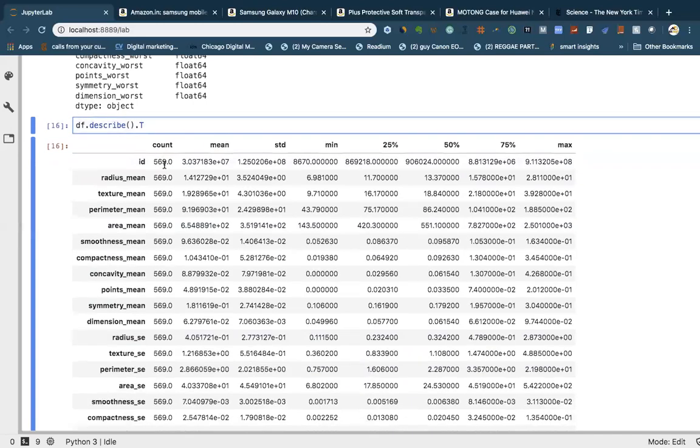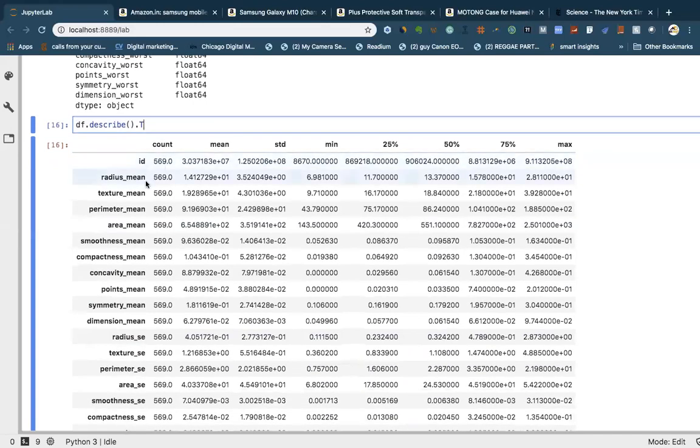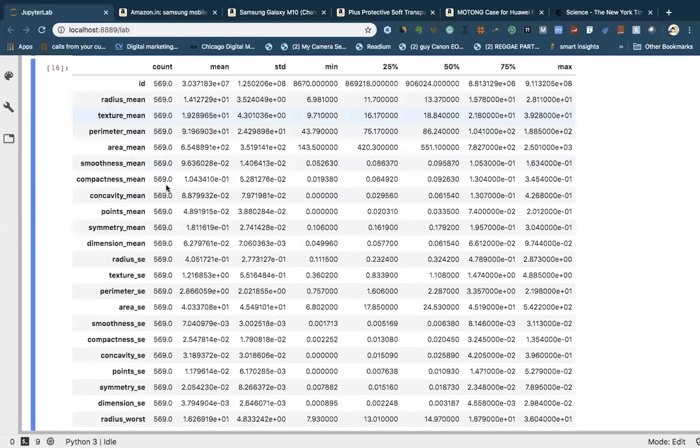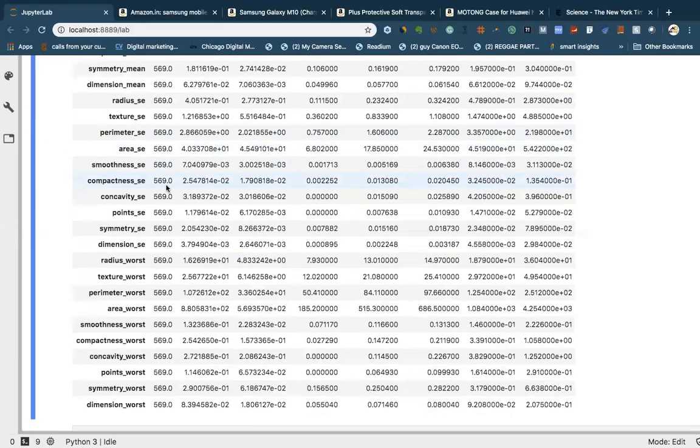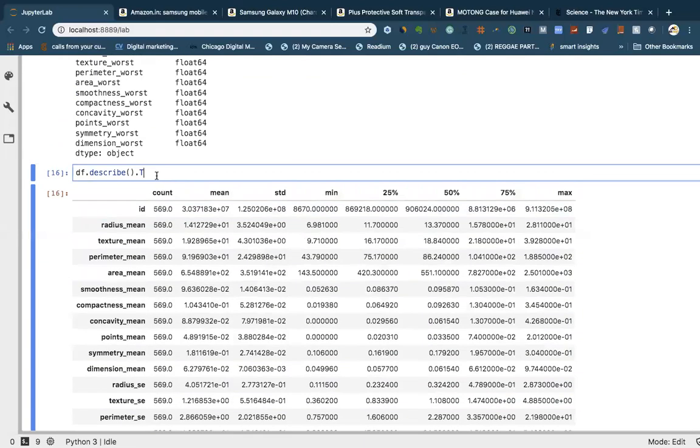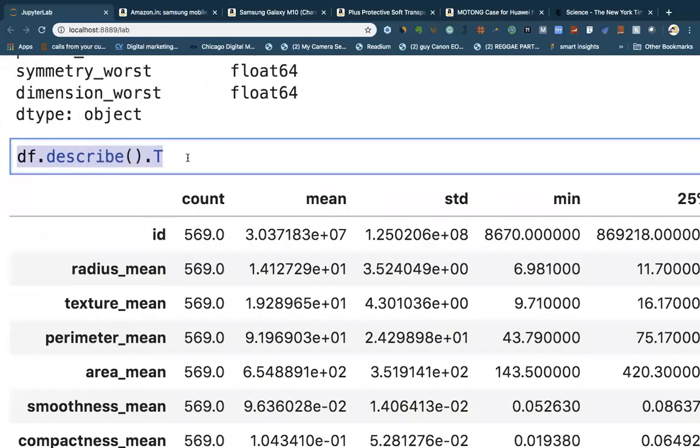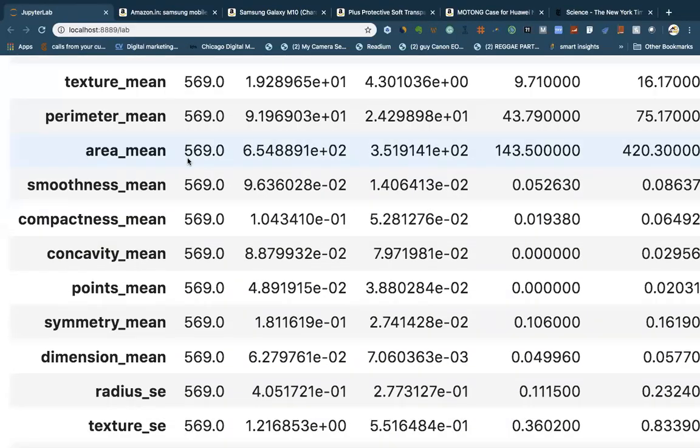So if they ask what is the maximum radius mean, you just use the describe, and you get to know that the maximum here is 2.811. All right, so you don't actually need to be doing this by hand. You just need to know that when you want something like this, what function you are supposed to use. All right, so let's see what we can also do.